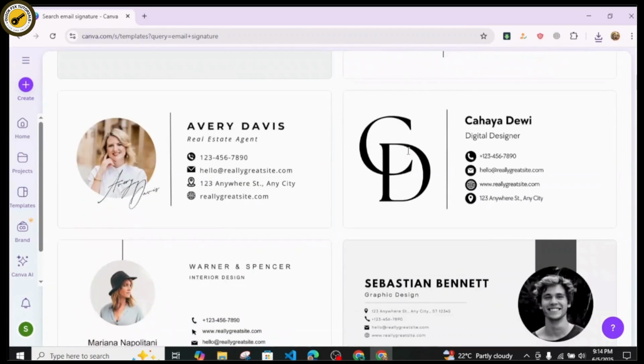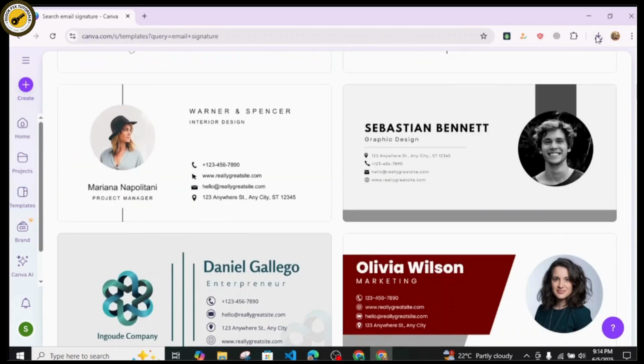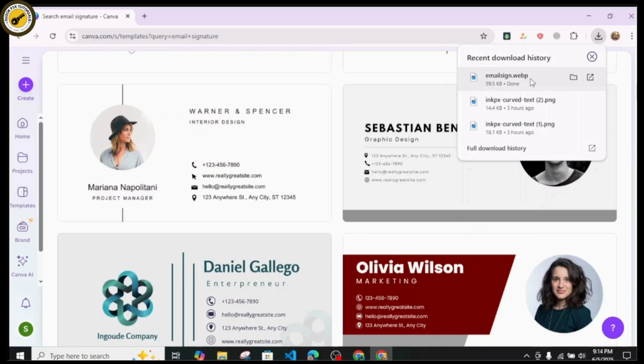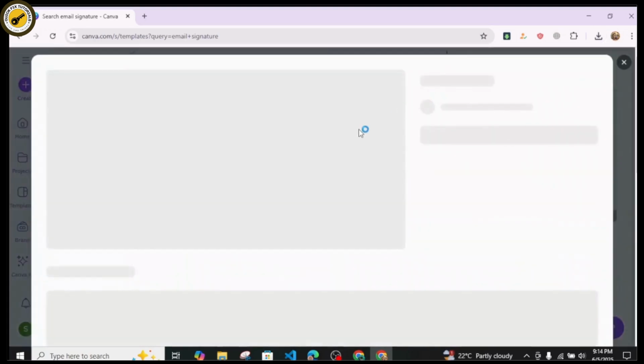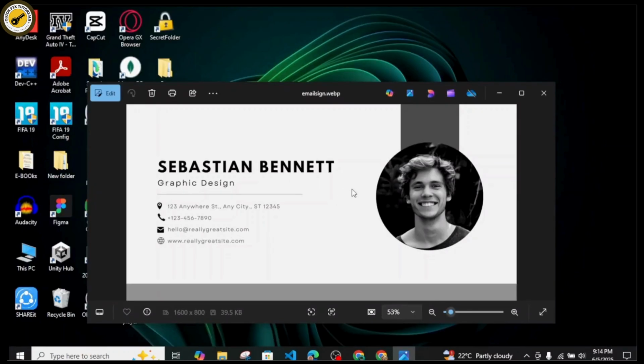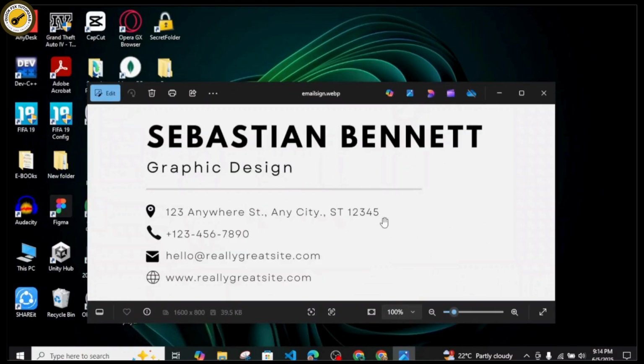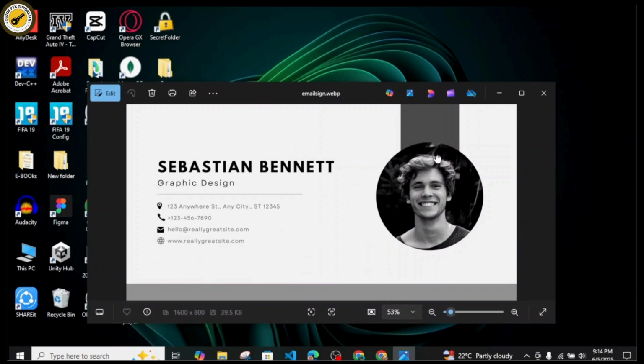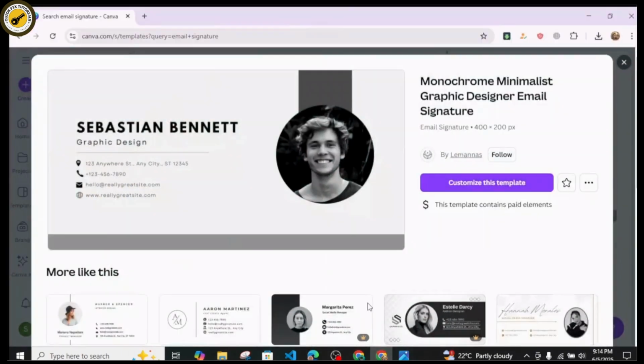If you also want to fix your blurry email signature on Canva, here's what you need to do. As you can see, I've downloaded some images of my blurry email signature. If it's also blurry for you, not visible, but when you zoom in it's visible, then what you want to do is just come back to your Canva application.